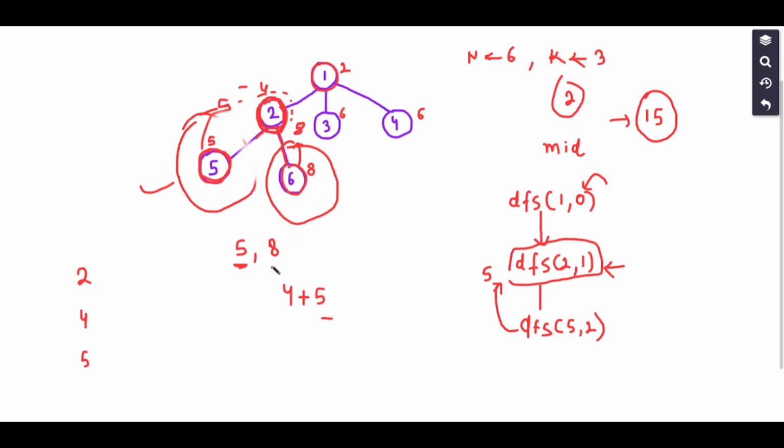Then I will move to this weight. I will check if 4 plus 5 plus 8 exceeds the mid or not. 9 plus 8 is going to give me 17. 17 is obviously exceeding this 15. That means this is the upper limit. I can't have a subtree which has a weight more than 15, but we are getting a subtree which has a weight of 17 here. That means we can't include the subtree which contains this weight.